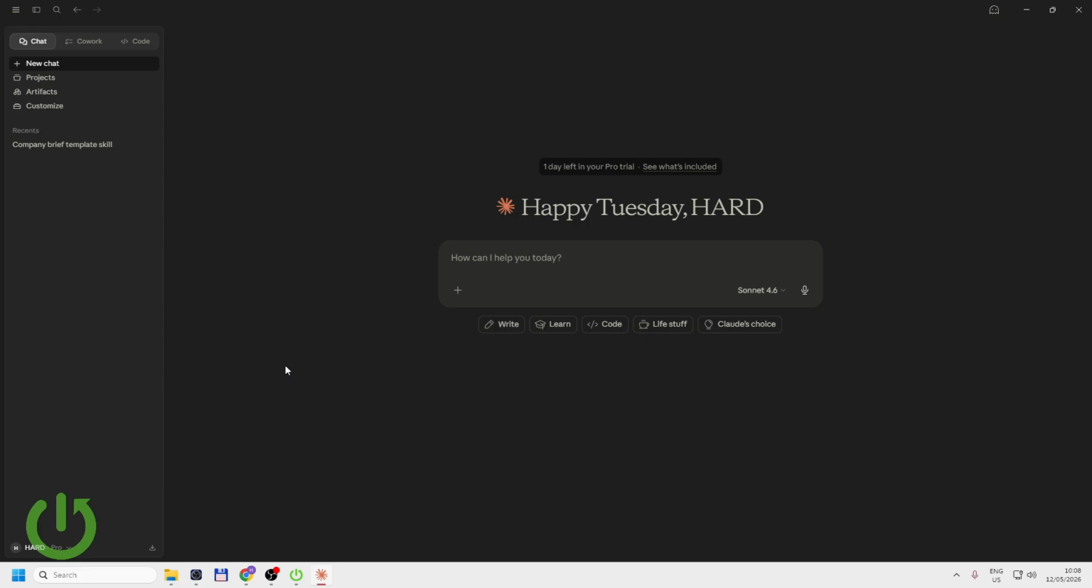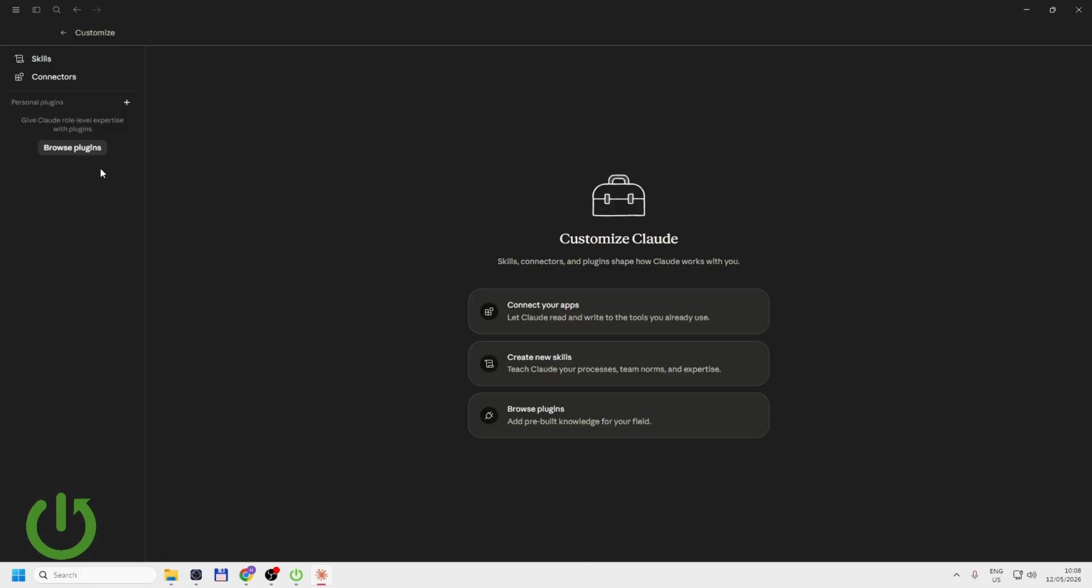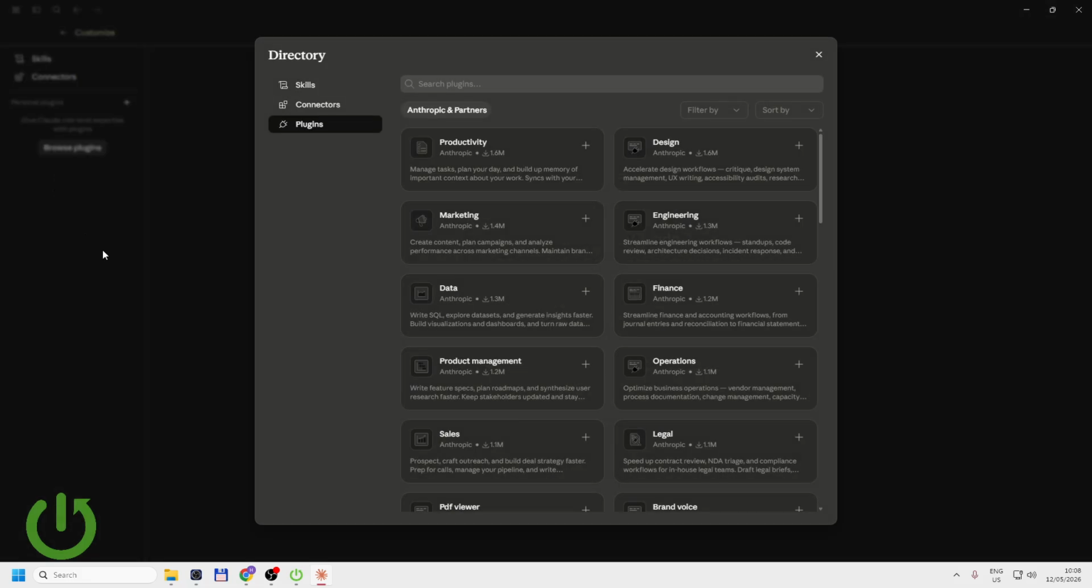In order to do it, you have to go into, of course, the Cowork section. And now, how to install a plugin? We have to go into the Customize tab, and now we have to press on Browse Plugins. Now, here you have plugins that you can install.